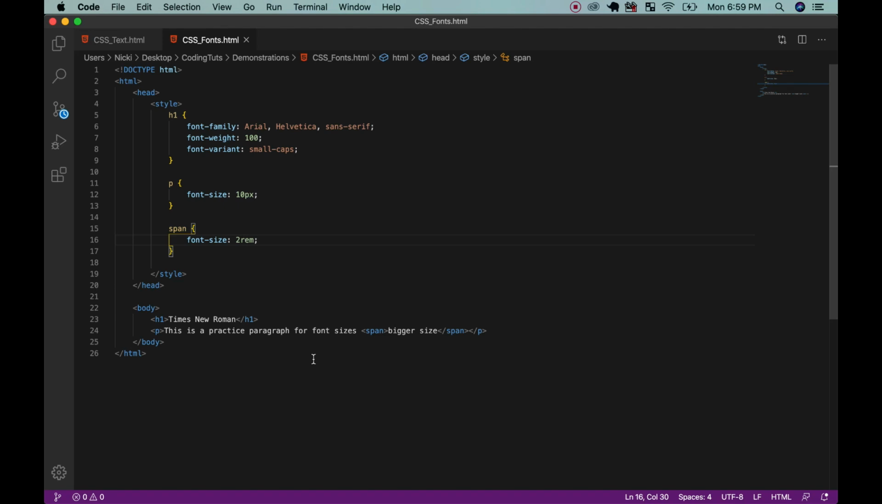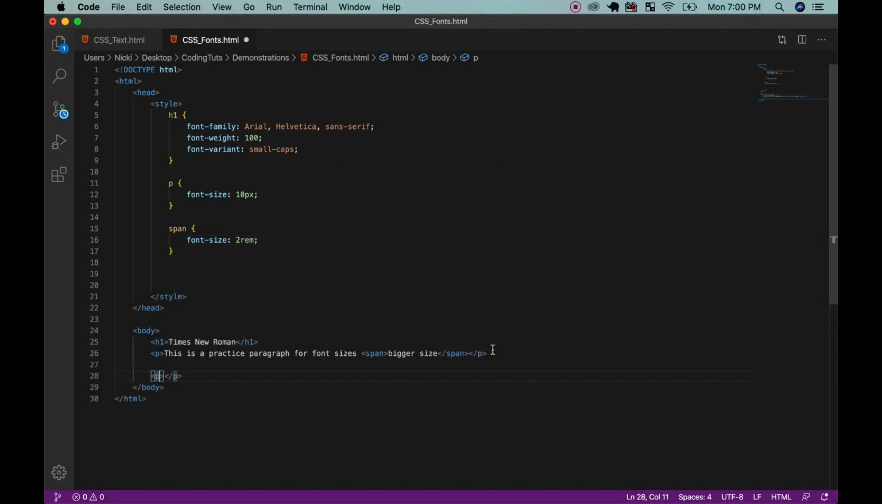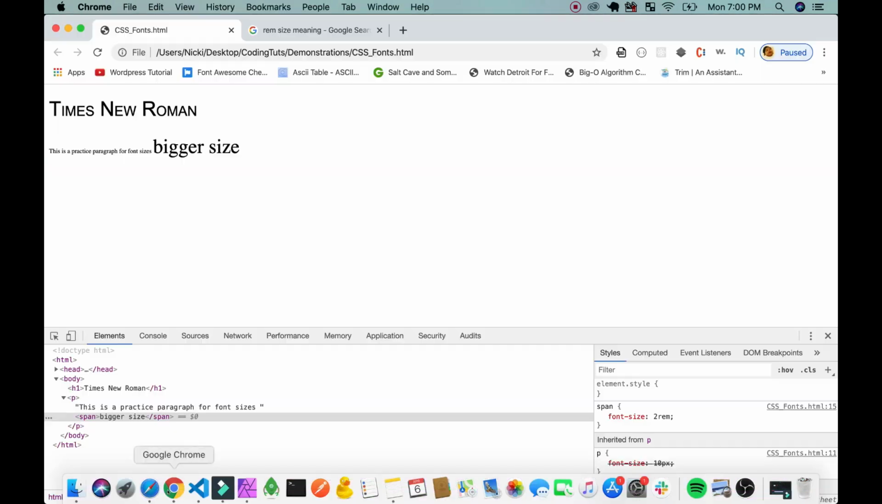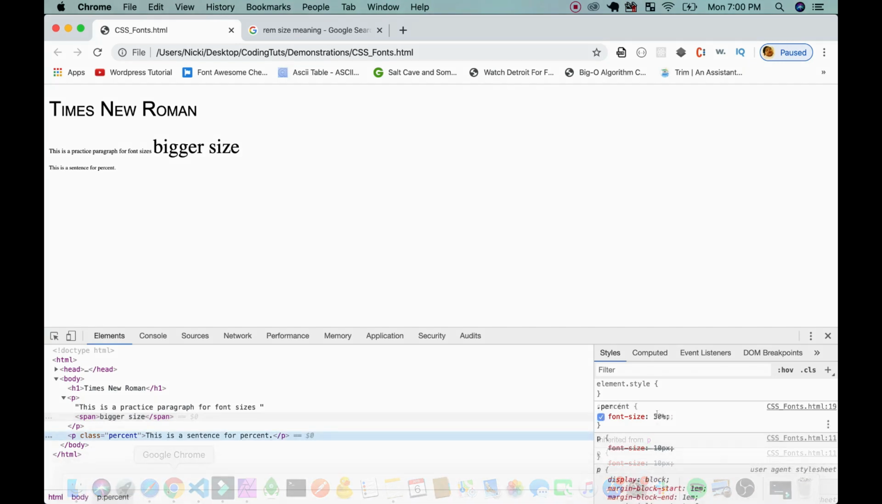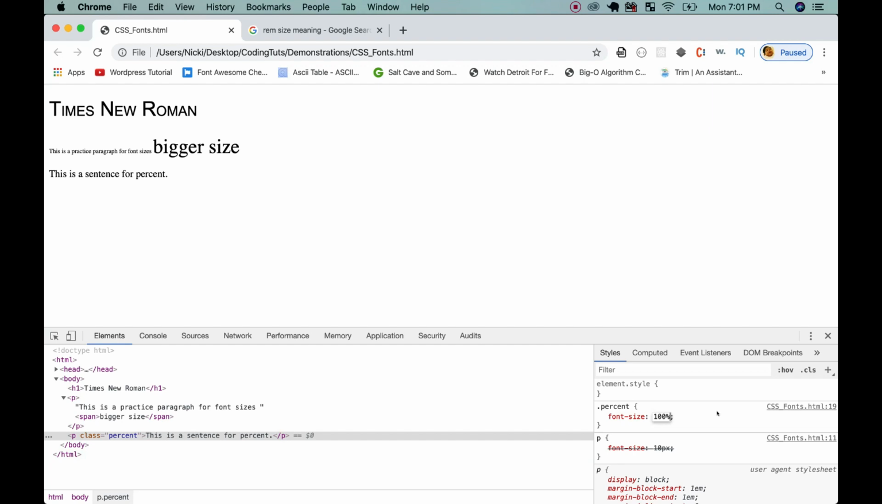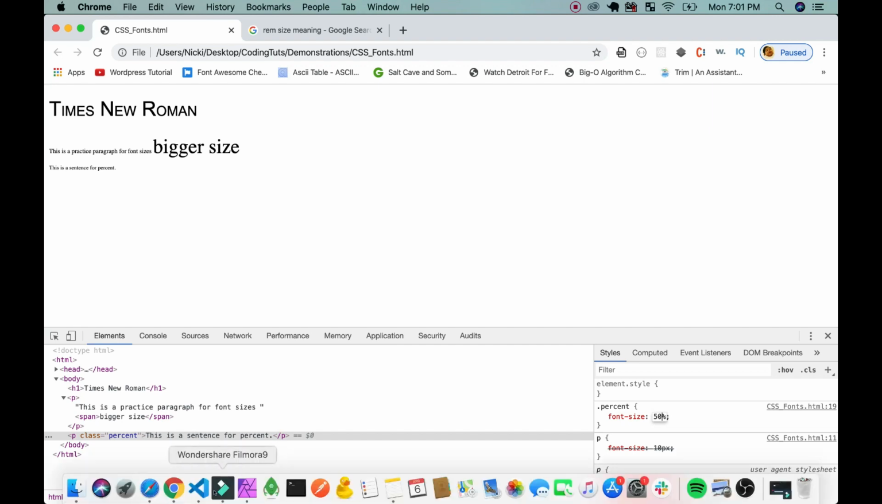So now I'll be moving on to percentage. So this is percent. Font size 100% is the default size, which is 16 pixels or 1 rem. 50% would be half the size, which is 8 pixels. You could also play around with font sizes that way.